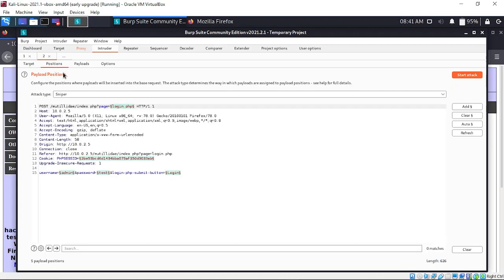The next one is the positions. This positions tab tells us what are all the positions that we can modify. Over here, all the positions that can be modified have this weird symbol. This symbol is called the section sign. Now we are going to brute force only the password. We don't need any other places with this sign. So let's clear this, select the password area and click on add. Now you can see this sign is only applicable for the password area. You cannot see it in other positions.